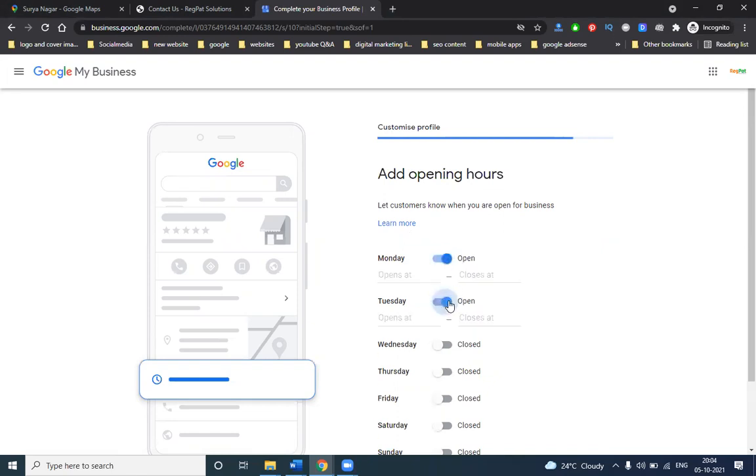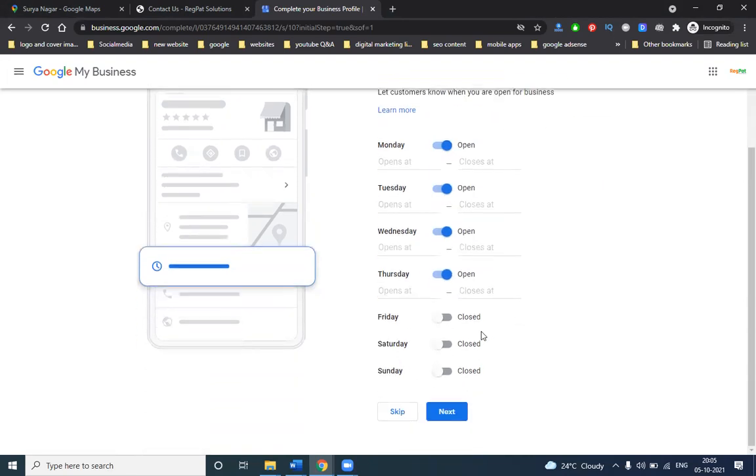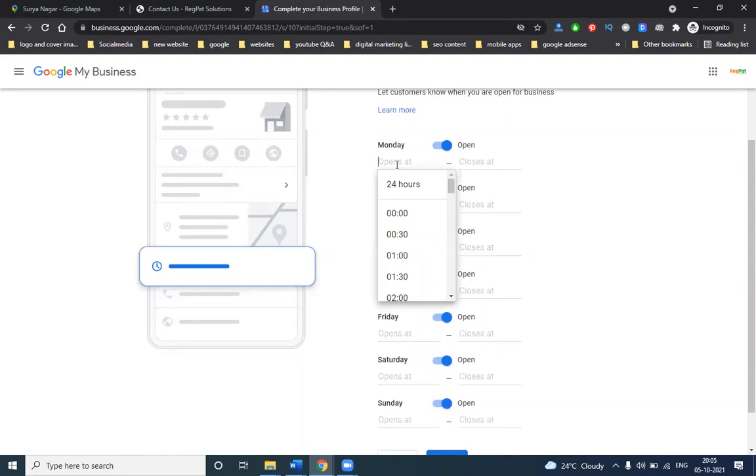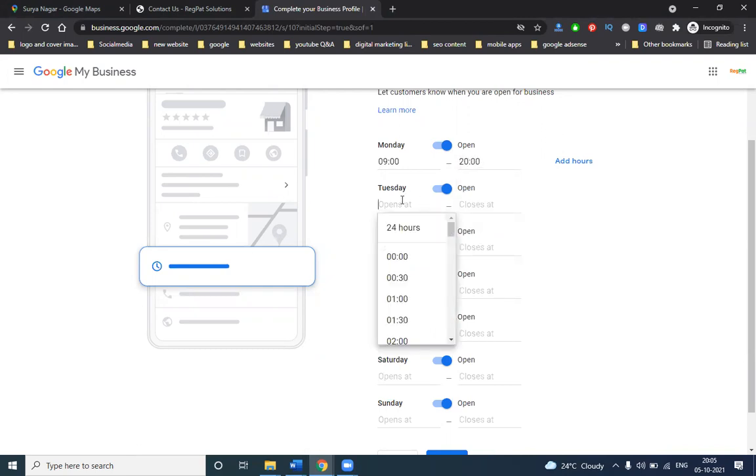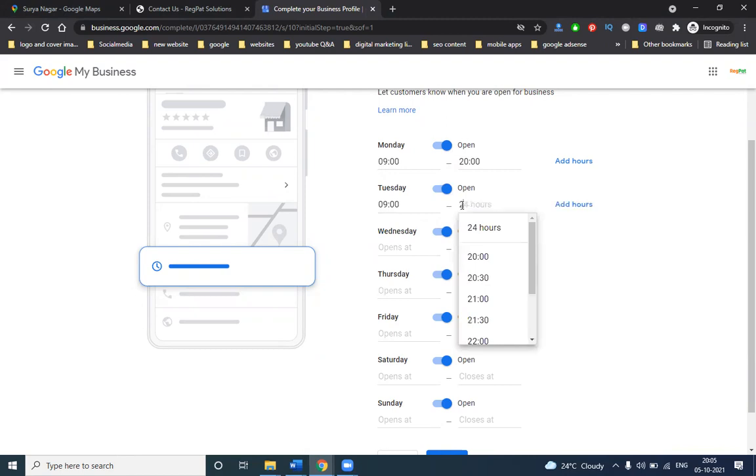So we can give the timings here. What are the timings the office is opening? We can give the timings. We can call 24 hours also, but nobody can work 24 hours. We can give this time here. So nothing but 8. So manually you enter.